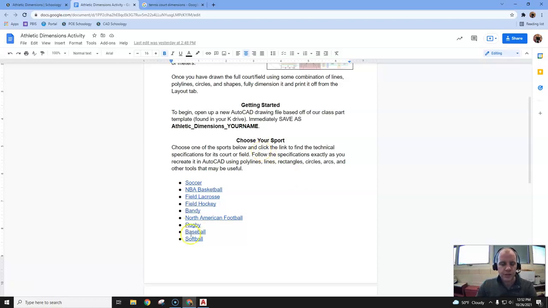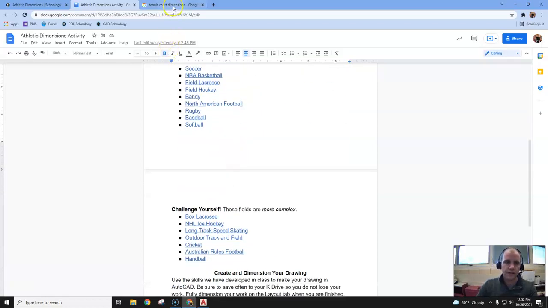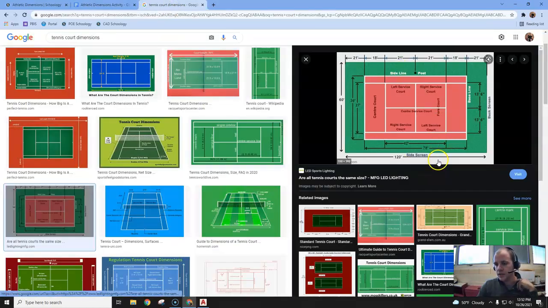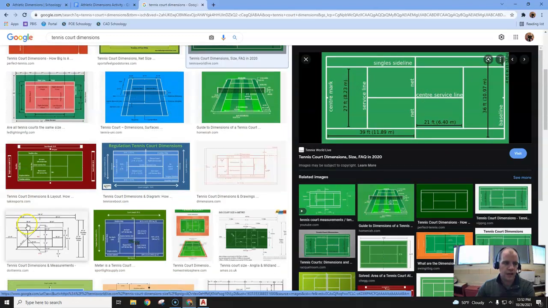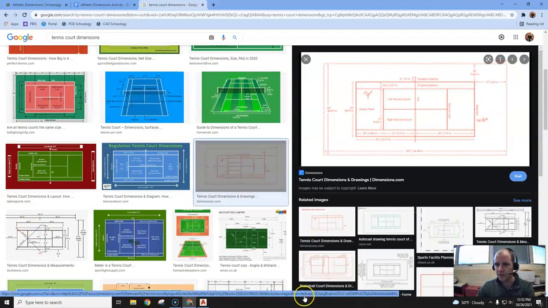Okay, so I'm going to walk through a full dimensioning of one of these fields. It's not one listed here. It's going to be a tennis court. All right. I've got a tennis court here. The reason I didn't include tennis court as one of the options is it's pretty simple, right? We have ultimately just a bunch of rectangles. I wanted to include ones that were a little more complicated.